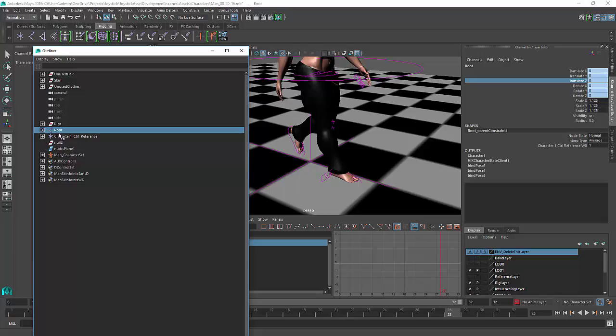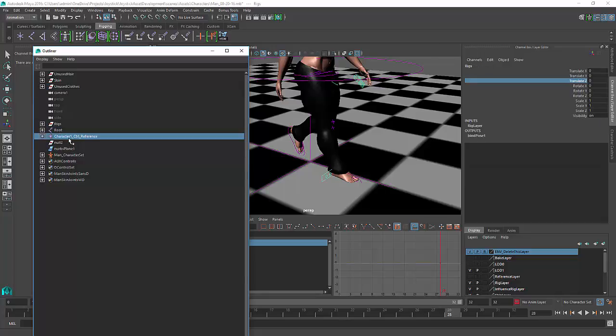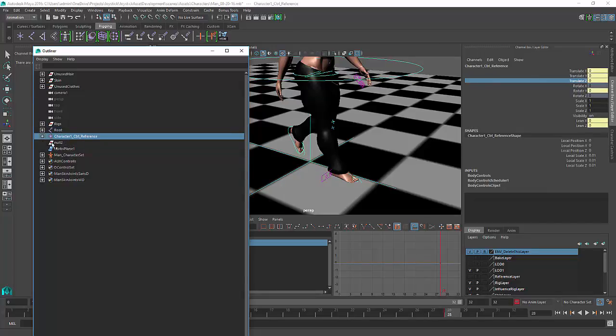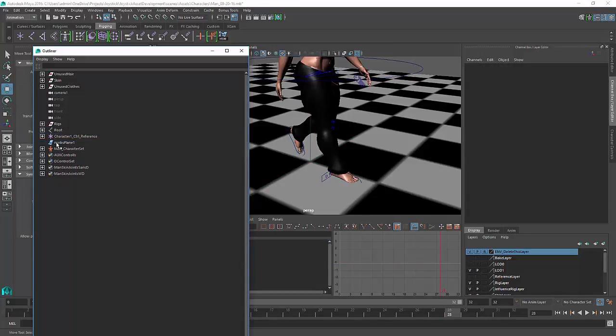I don't have it inside of that hierarchy because I want it to actually take keys when I bake it, the root that is, and I also have these things separated out so that when I export, I can just delete whole things like unused clothes. I can delete all of the rigs. I can delete all of this. Just quickly go through and remove all of the stuff that I won't be exporting.